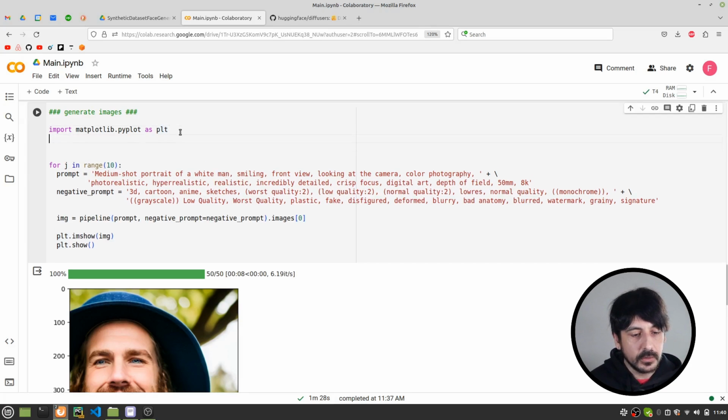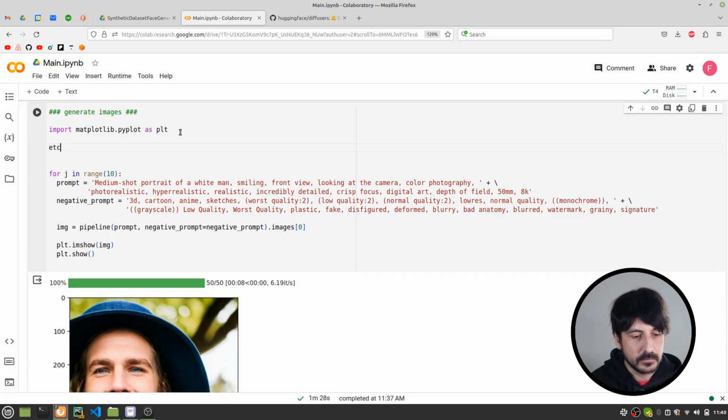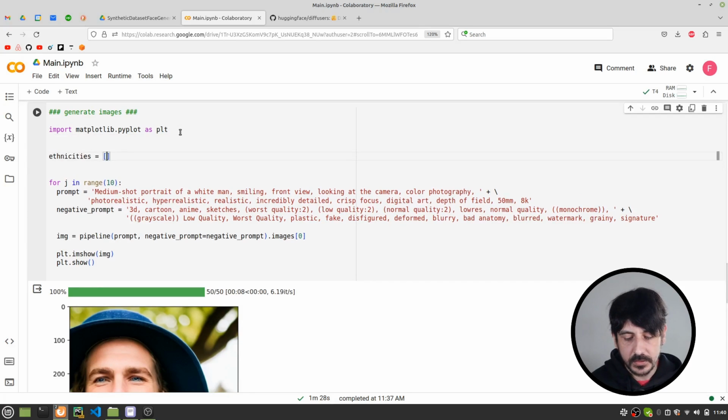I'm going to create another variable which is ethnicities, and this is going to be something like this. Let's start with Latino, then white, black, Middle Eastern, Indian, and Asian. So these are the 6 ethnicities we are going to use in this example in order to show you how to create this synthetic dataset.